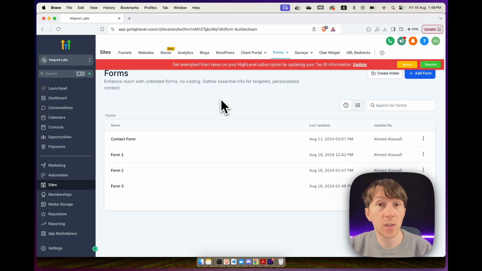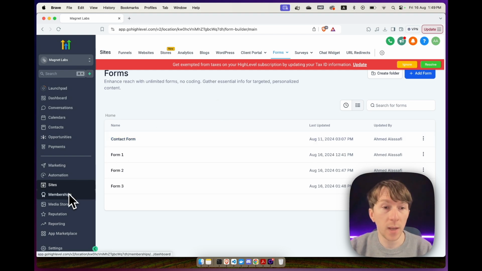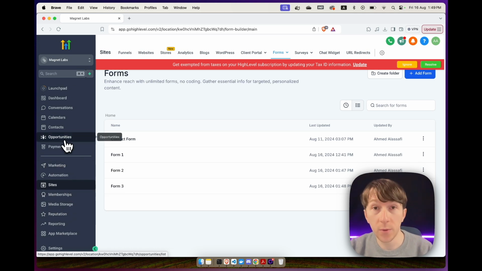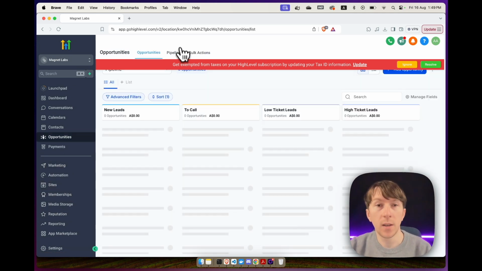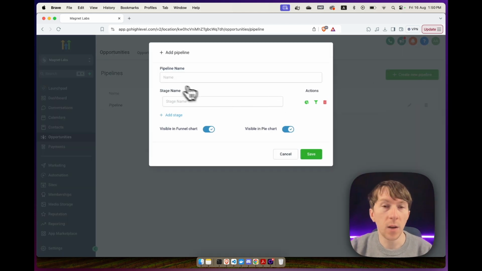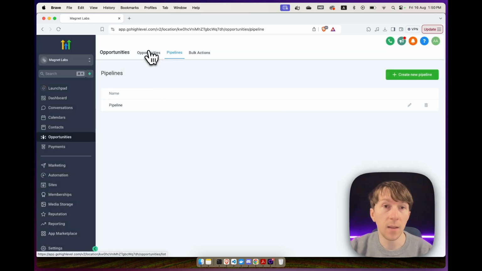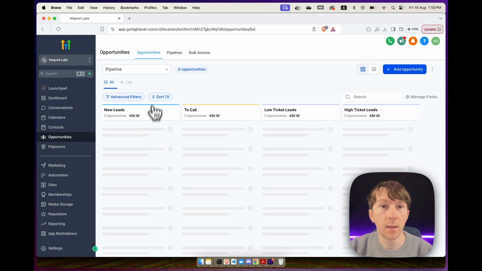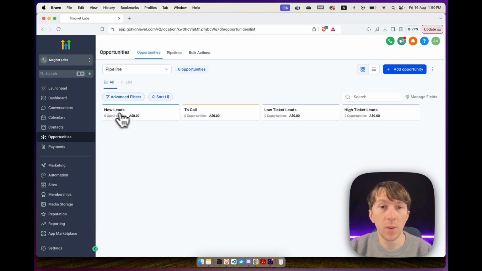Now that my form is created, I will go and create the pipeline with the 4 different columns that I described before. In order to do that, I can simply go here on the left and click on opportunities. Once this is done, I will click here on pipelines, on create pipeline. This will allow you to create a pipeline name and the different stages right here, and then click on save. I've already done that, and this is my pipeline right here, as you can see. So I have new leads, to call, low ticket leads, and high ticket leads.